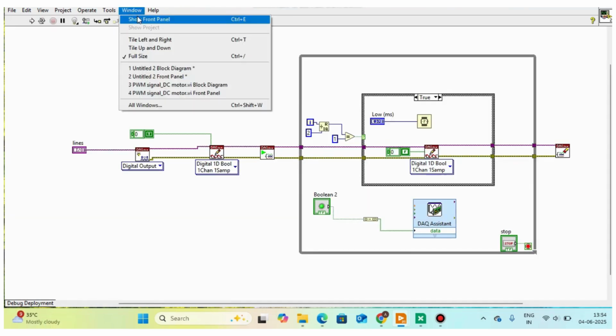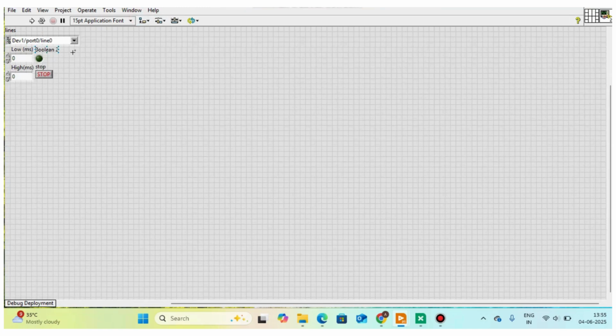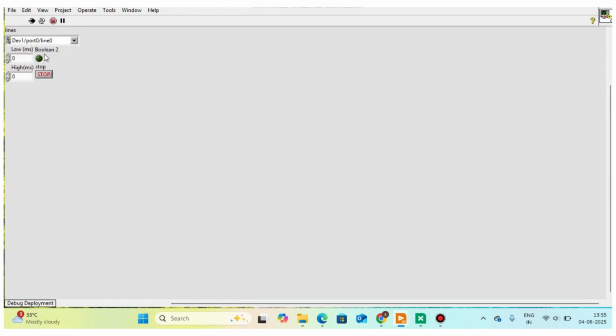Going to the front panel window, here you can select the line channel, device 1 port 0 line 0, and the low ms, low time millisecond, and high millisecond are shown here for the motor, and the direction of this function, the boolean, and we run this operation. So after the run, motor will be moving in one direction. If we select this low ms, the value can be changeable for the motor, and for the reverse direction of this motor, select the boolean, it can be done.